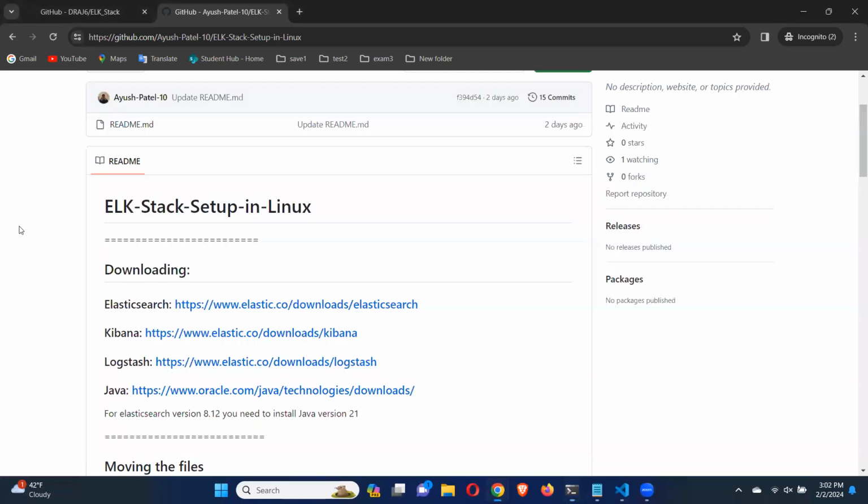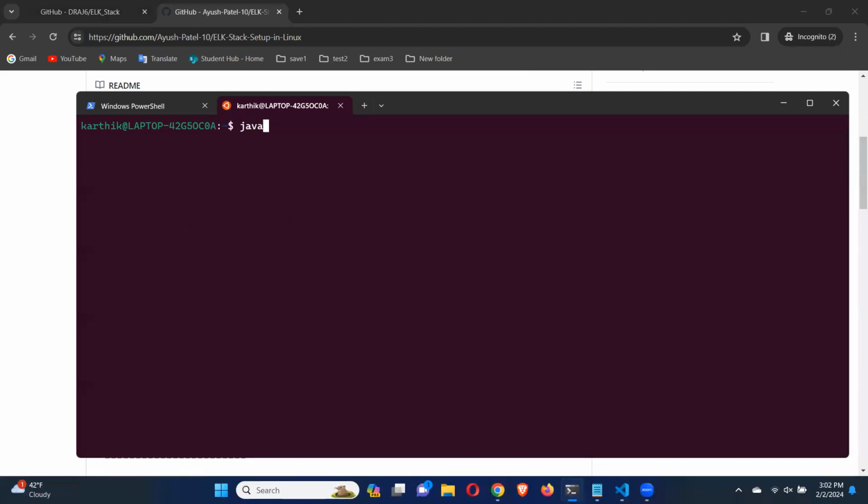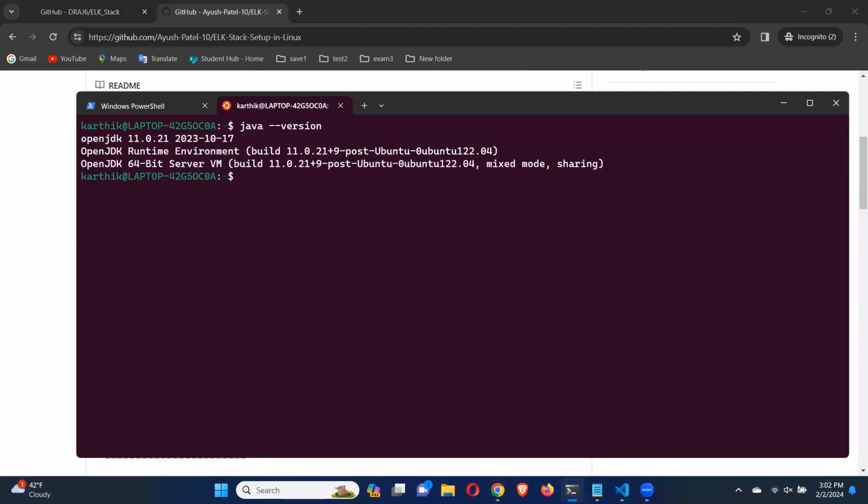So first thing, for Elasticsearch we need to have Java. So we need to execute this command. It says OpenJDK 11 is already installed on my machine. But if you don't have OpenJDK 11 or anything, you can use this command, which is sudo apt install openjdk-17-jre-headless, which will install 17. If you want to install 11, you can use this command. You can just change the version.